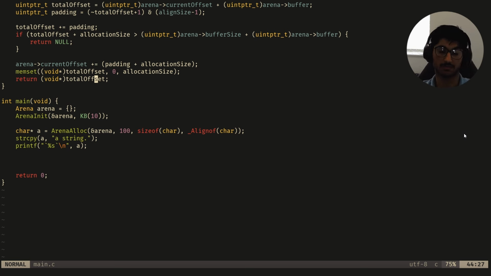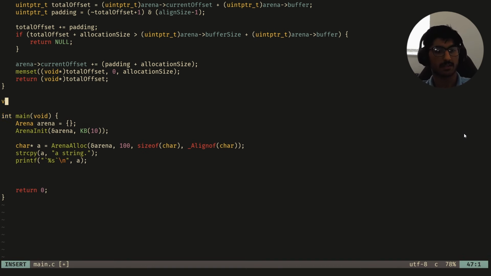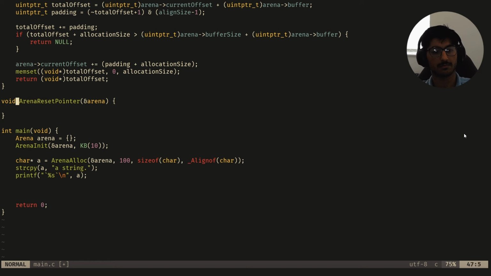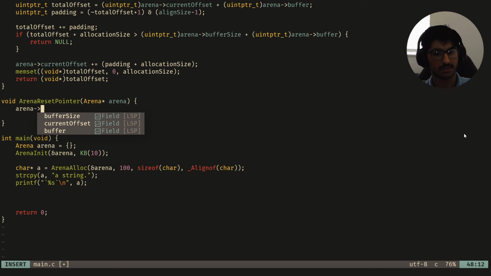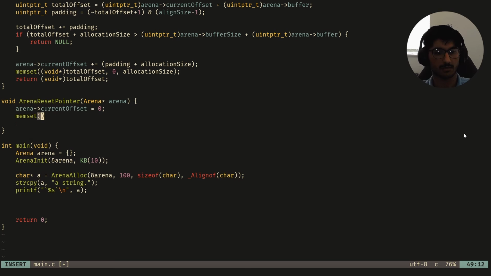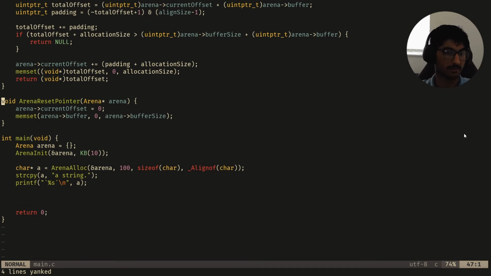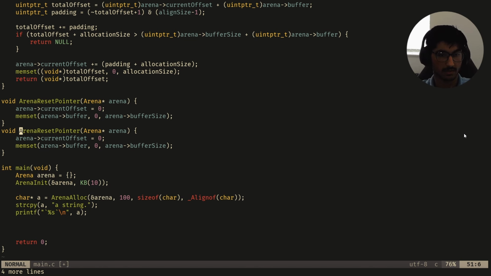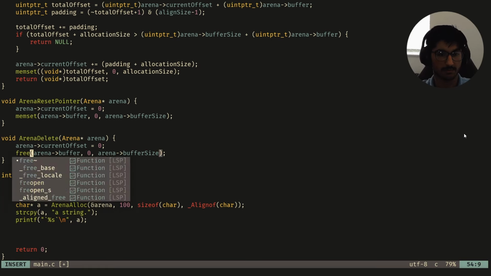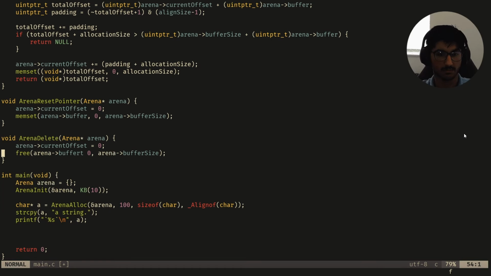So the last thing I want to show you guys is how we can free memory or just reset the arena's pointer so we can reuse it again. So we can say something here like void arena reset, passing in the arena pointer. What I do here is just set the current offset equal to 0, then just memset the whole buffer of the arena to 0. So I just say memset arena buffer, 0, then arena buffer size. And if I want to actually free the buffer itself, I can do something like arena delete, and then instead of just memsetting the buffer to 0, I just free the actual buffer.